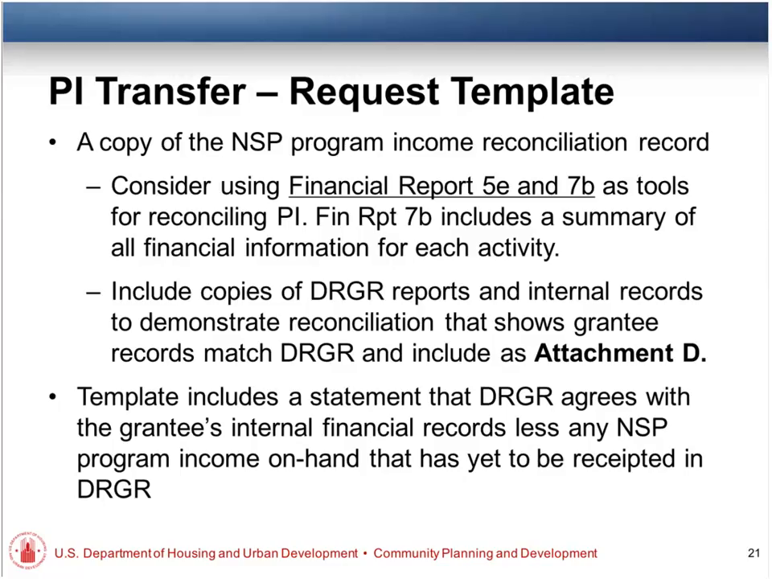And then you can also check to make sure your disbursements that have been noted in DRGR match your financial records as well. And then once you have all of that information reconciled, so your internal books match what's in DRGR, then you can take evidence from your internal system and these reports that you use to do the reconciliation and include them as attachment D.